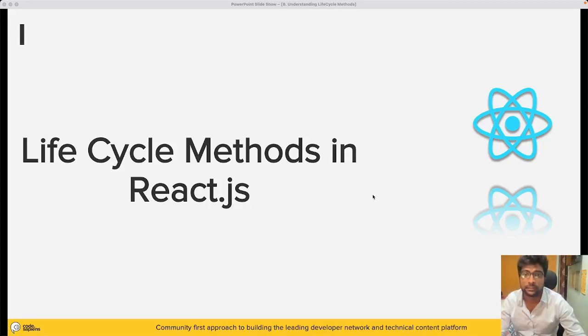Now, it is time to understand the lifecycle methods in ReactJS. So what are the lifecycle methods and how do they play a crucial role in the entire component development lifecycle? Okay, so as the name itself says, lifecycle methods. These are the methods which correspond to each component in ReactJS.